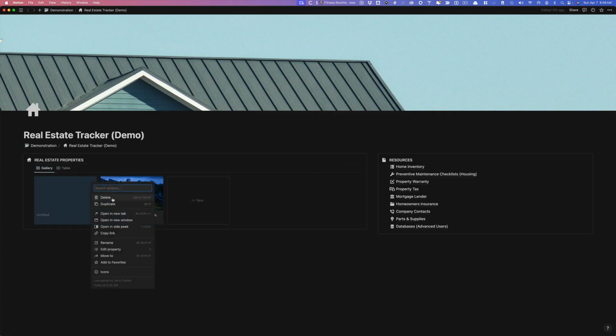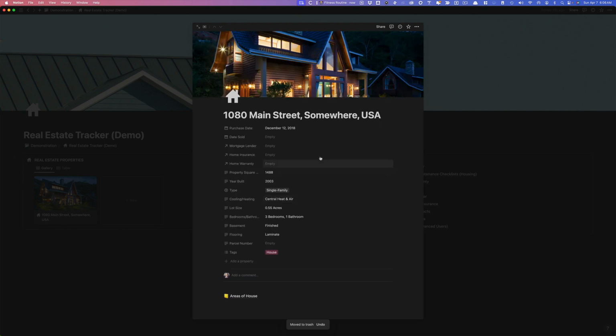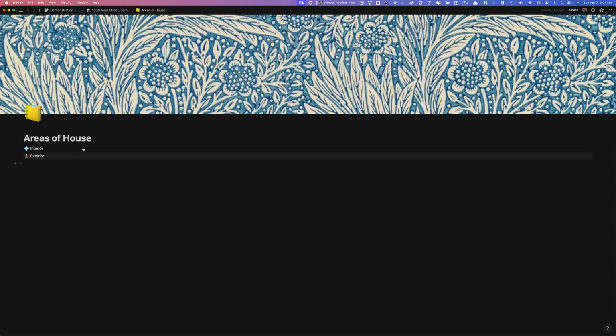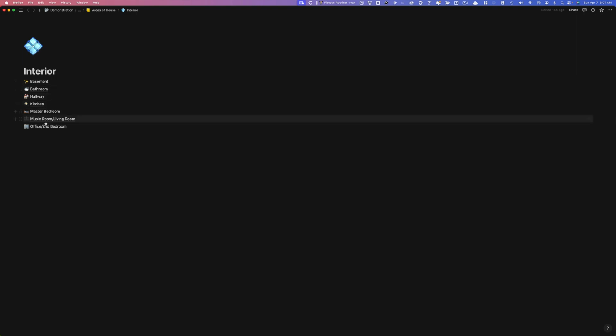So I'm going to delete this one out of here. But if you see here, I have a demo one I set up. Purchase date. Put in the property square footage. I put in the year built. It's a single family home, central heat and air, half an acre, 3-bedroom, 1 bath, finished, laminate flooring, and I put it tagged as a house. You also have this areas of house down here at the bottom. So when you click on that, it'll take you to different areas of the house so you can enter information in those areas.